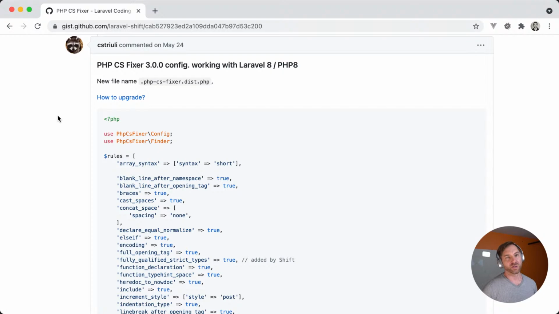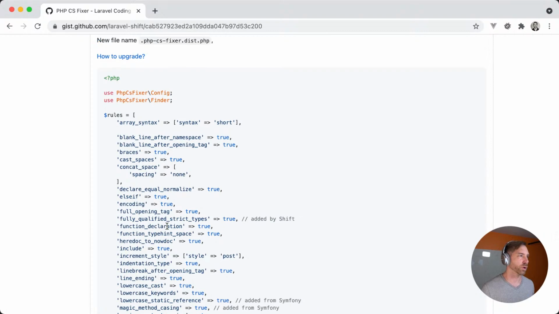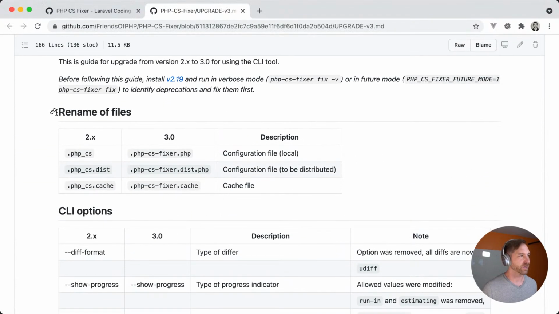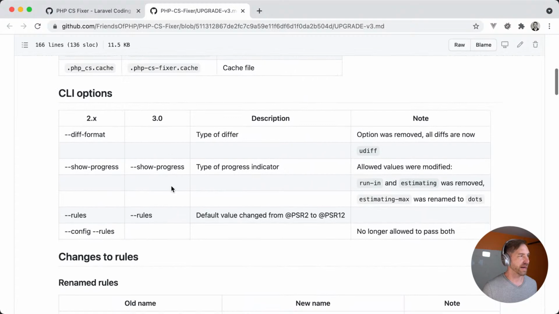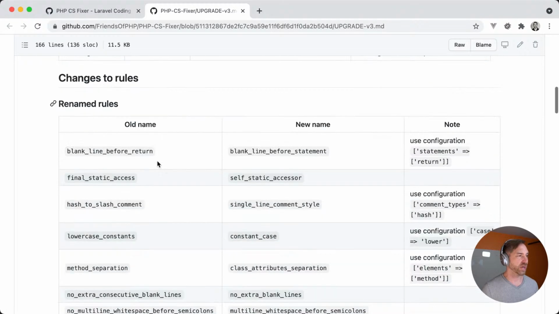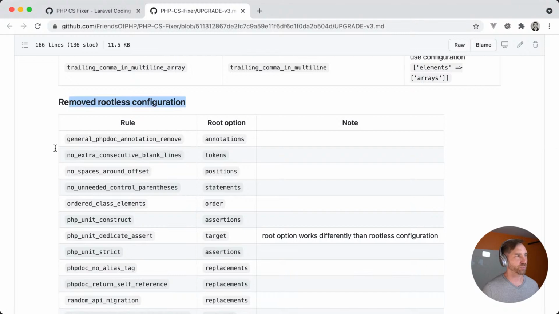While this is updated and we could use it, I want to share this process with the world because not everybody uses the Laravel code style. They supplied one here, which is basically the gist reworked for version 3, but it's got a lot of little nuanced upgrade things inside of it. There's renaming of files, and options that are potentially changed if you're using CS Fixer. We're not going to worry about those. Changes to the rules are probably the most important thing. I'm not sure what rootless configuration was.